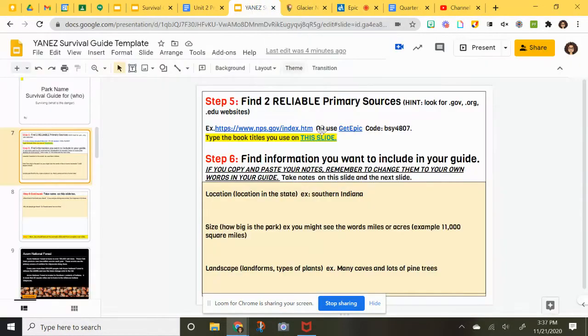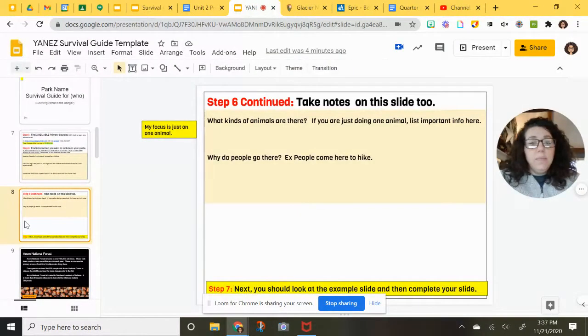Let's go back. Slide 8, what kind of animals are there? So it does say, if you were just doing one animal, like I did the chipmunk, I just focused on the one animal. You're going to talk about that animal here. Put some details, like the size, how many there are, what their behavior is like. Are they poisonous? What do they eat?